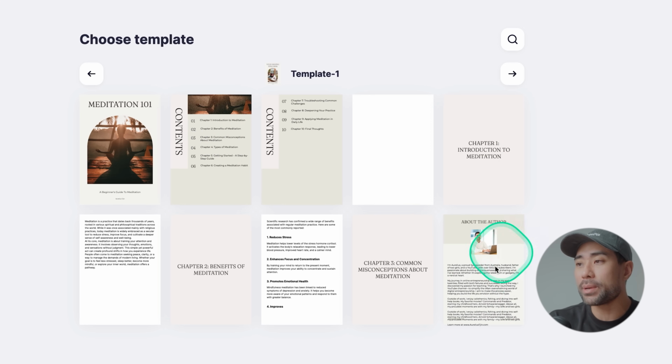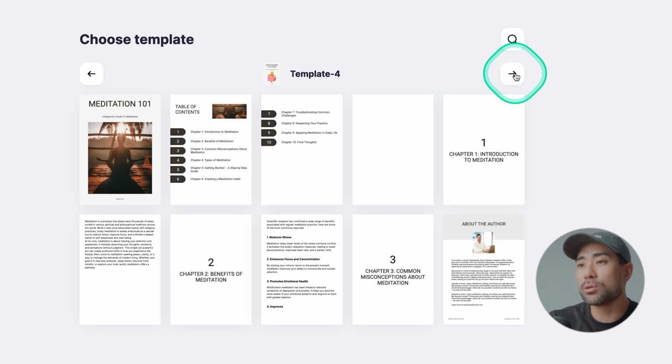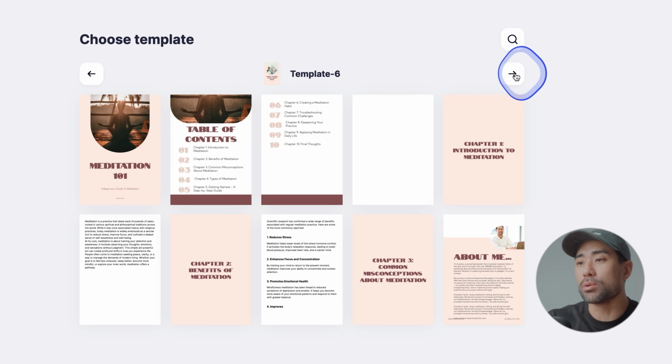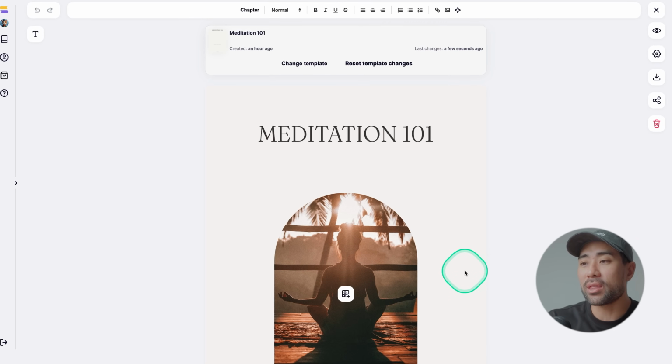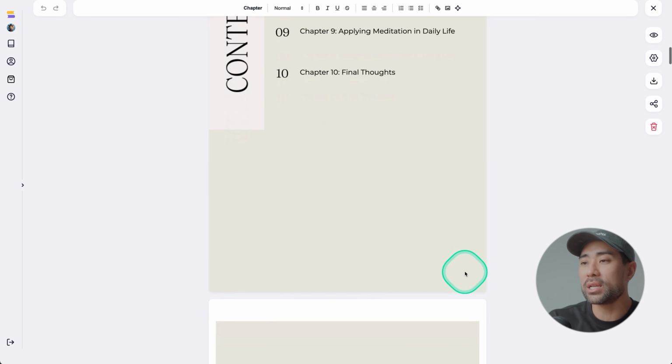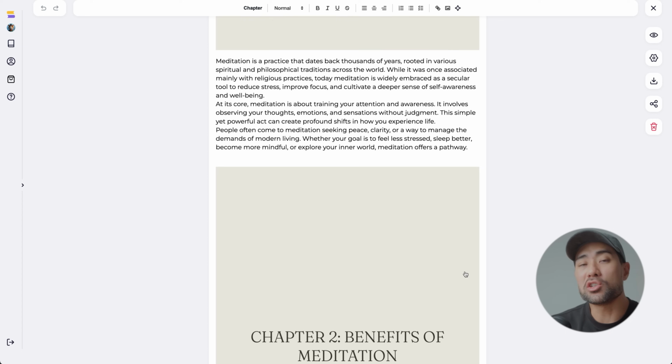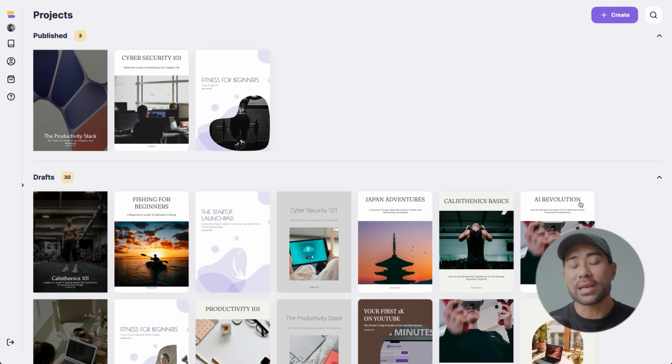And it's also added the chapter pages and an about page. You can preview a different template by going next and next until you find one that's most suitable. But let's say you like this one, all you need to do is click on apply, and then you have your ebook ready to go. And from here, you can continue editing or save it as a PDF document. And that's ReadReady in a nutshell.